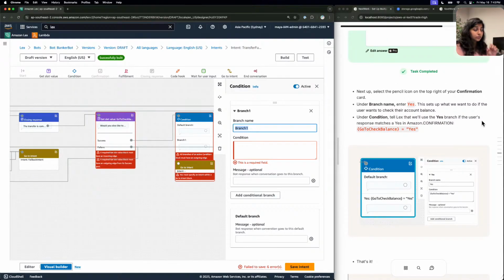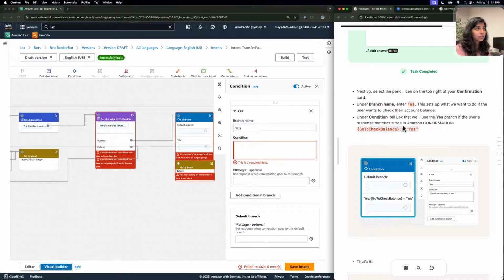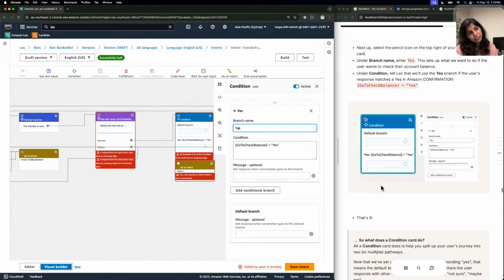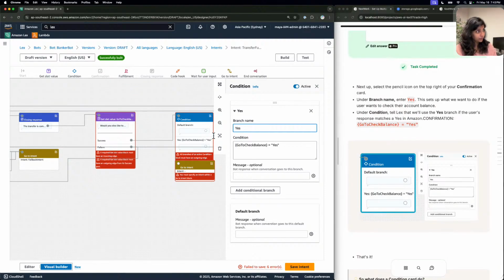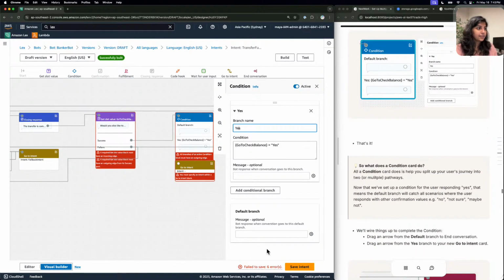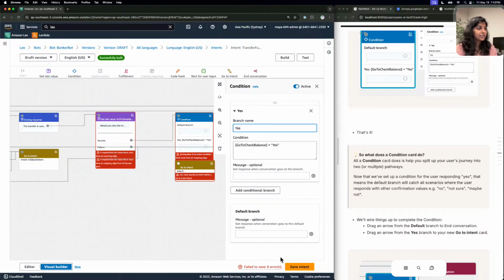Okay, so under branch name, we want to enter yes, and then in the condition, we want to put go to check balance. And let's not capitalize the E. Okay, good. And you've got screenshots to make sure you're all in the right place. Just check everything looks right, and then don't hit save intent, because then you'll get more errors. But I know it makes you want to, so don't do it yet.